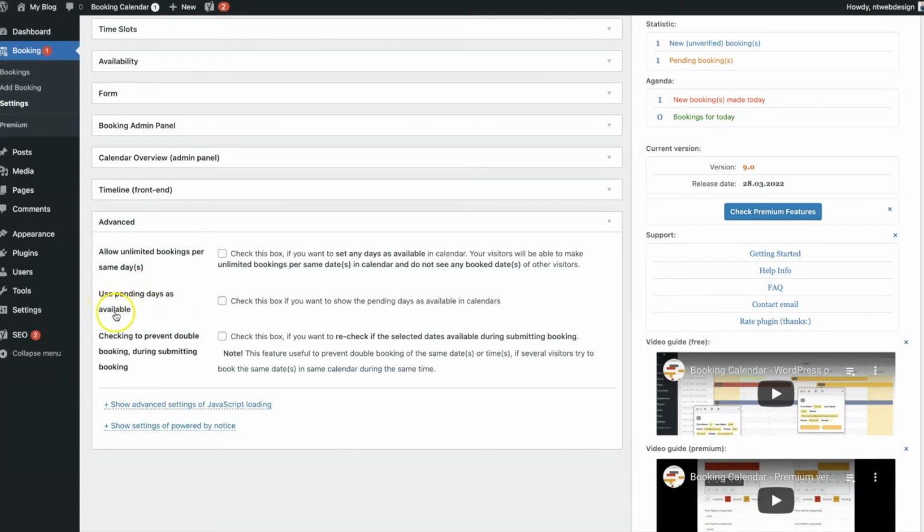You can use pending days as available. So if you have a property, someone books in, maybe they don't make payment or something, someone else can come along and they can make a booking on top of that. Then you've got some JavaScript loading. If you want to have a look, you can click on that drop-down box and check that out.